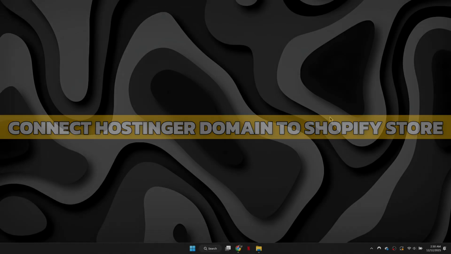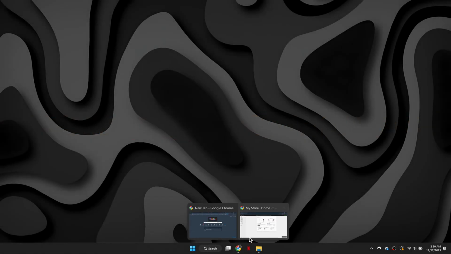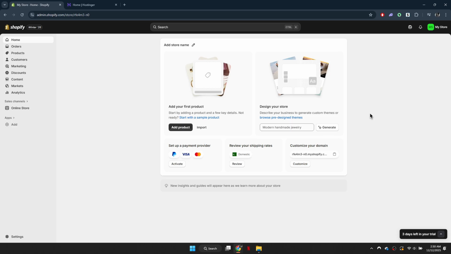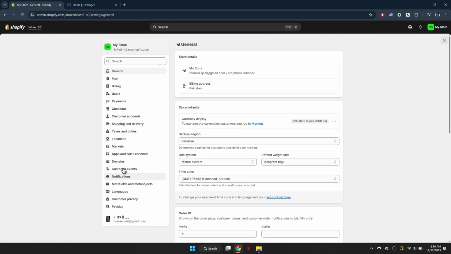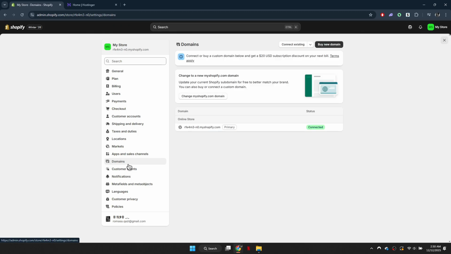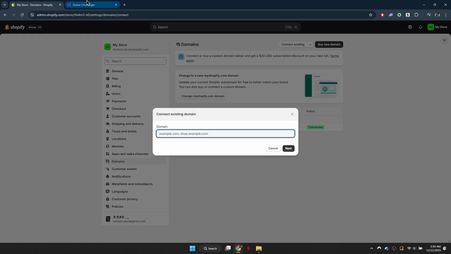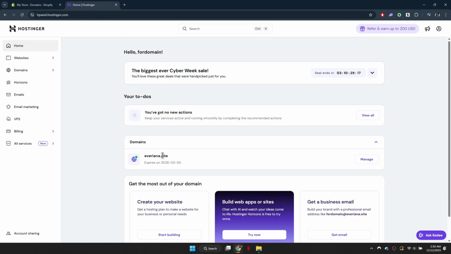All right, let's begin. First, log in to your Shopify dashboard. In the lower left corner, open Settings and select Domains. You will see your current myshopify.com address. Click Connect Existing Domain. Now go to Hostinger and open Domains and choose the domain you want to use.